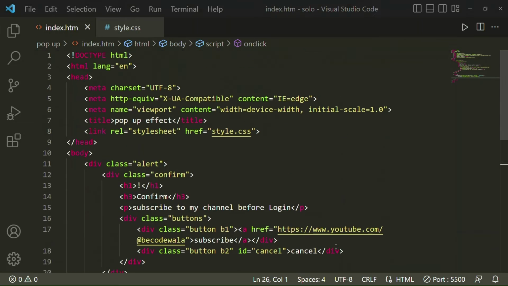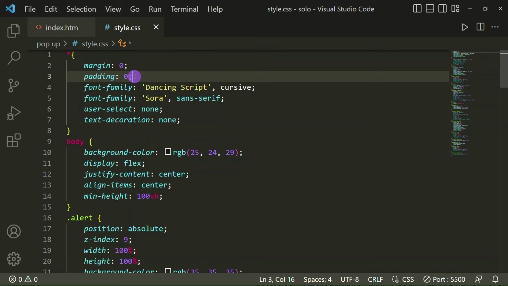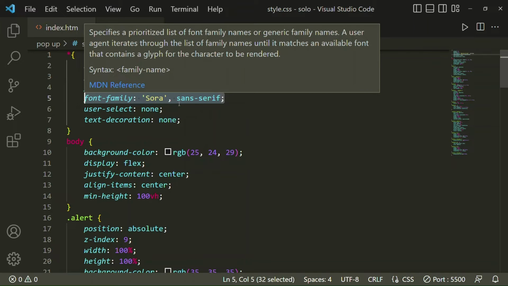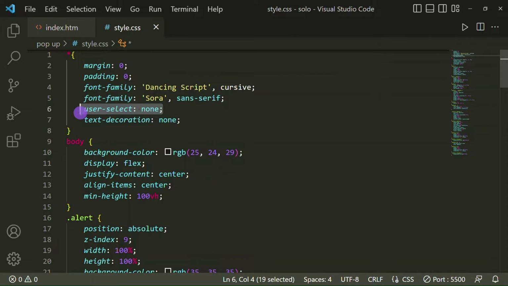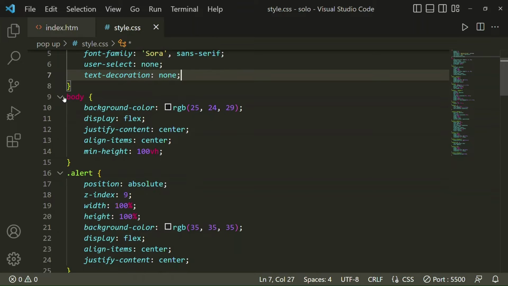After this, come to our CSS file for styling. For the whole page I have taken margin 0 and padding 0. In this I have taken a font family of Dancing Script, cursive, and a font family of Sora, sans-serif, and user-select none and text-decoration none. After this I have taken the body tag. In this body tag I have taken a background color code.